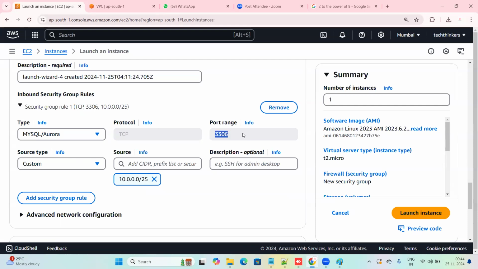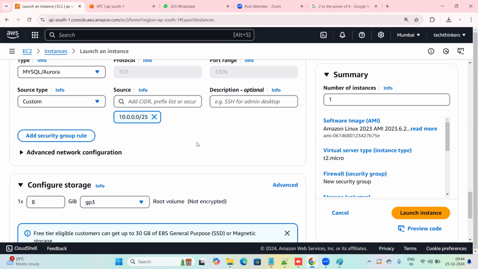I'm opening the MySQL port, I'm not opening any SSH port. The MySQL port is 3306, and I'm opening this port to the entire subnet called the public subnet. This is how I open the port for the entire subnet. If you open a particular port to the entire subnet, any server you create in the web subnet can access this DB server using this port. That's how I'm opening it.